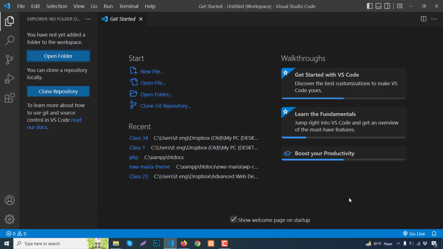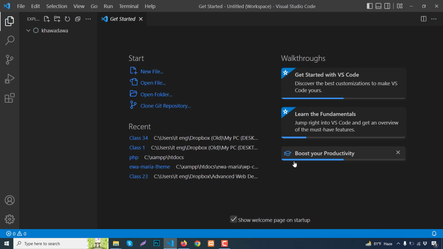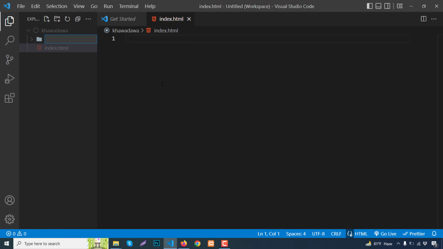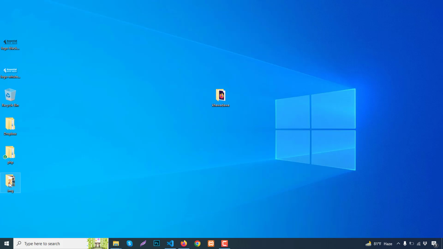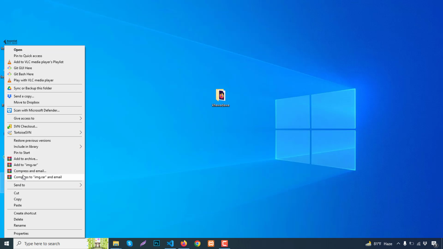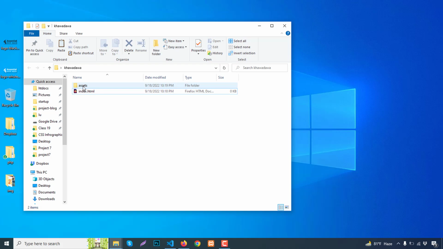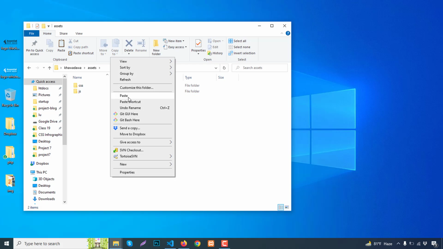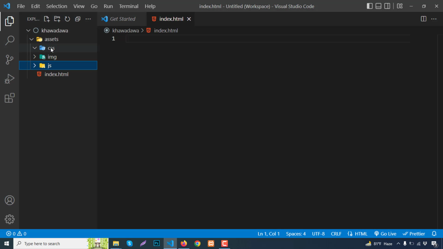and Khawa Dawa. Yes. So we need a file like index.html. For assets, create a folder called assets. Inside the assets folder, create a css folder. Then we need another folder called js. And for images, I already collected all images from our demo site. So this is the images folder, and here are all the images used in our example site. Copy this folder and paste it in our project folder. Okay, fine. If you check, our images are loaded here.